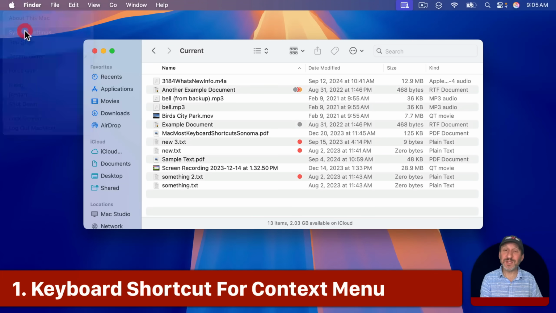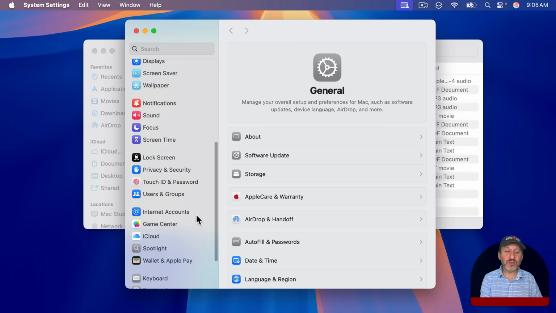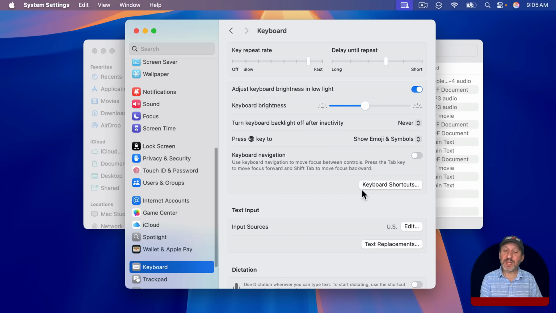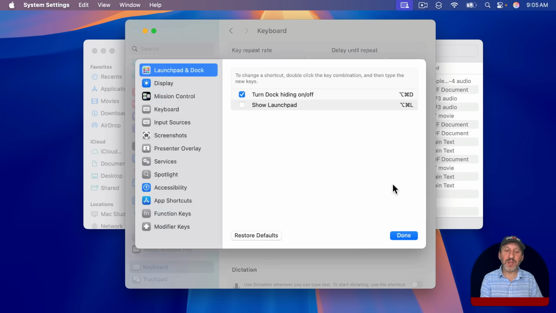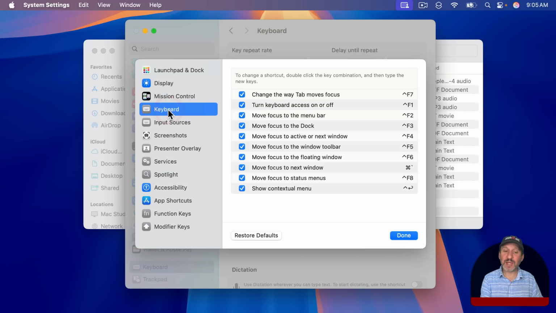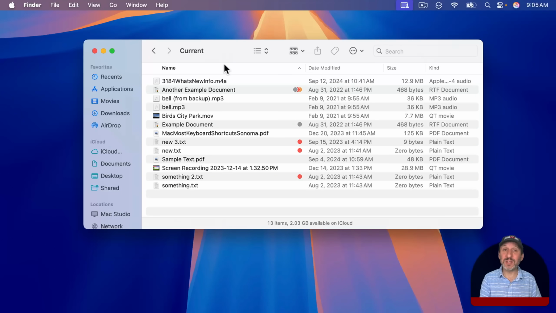If you go to System Settings and then go to Keyboard and then go to Keyboard Shortcuts, look in the Keyboard section and you're going to find a new item, Show Contextual Menu. Make sure that's on. The default is Control and Return. Then you can activate the context menu using just the keyboard. But it only works in some situations. Typically it works when there's a selection.